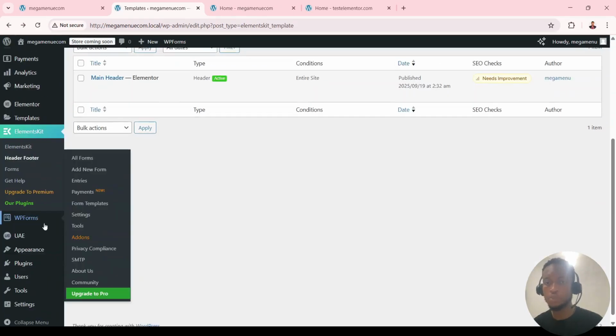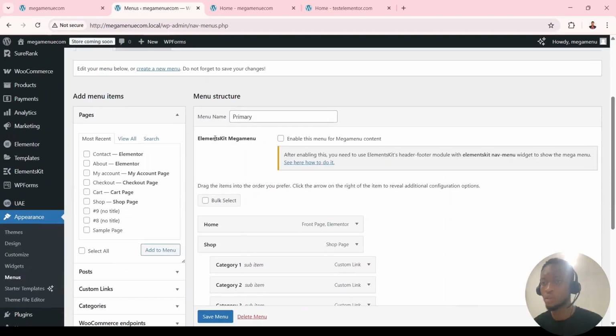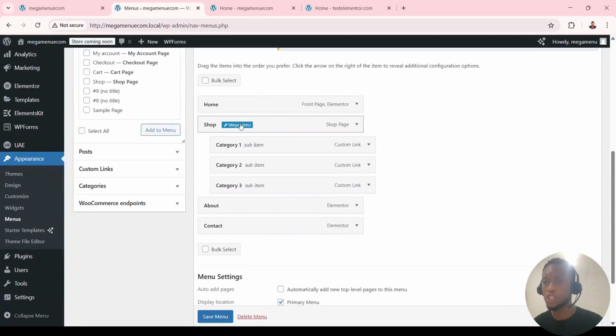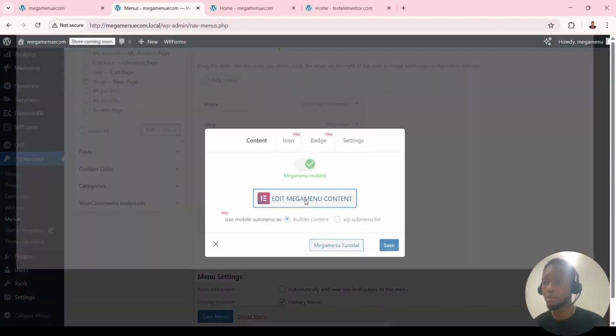Now we're going to go to appearance, to the menu, and let's add it to the one that we want to add it to. Also make sure you enable the mega menu, so enable this menu for mega content. Then I want to add it to the shop menu. So I'm going to click on mega menu here, enable. Now I'm going to go to edit mega menu content.